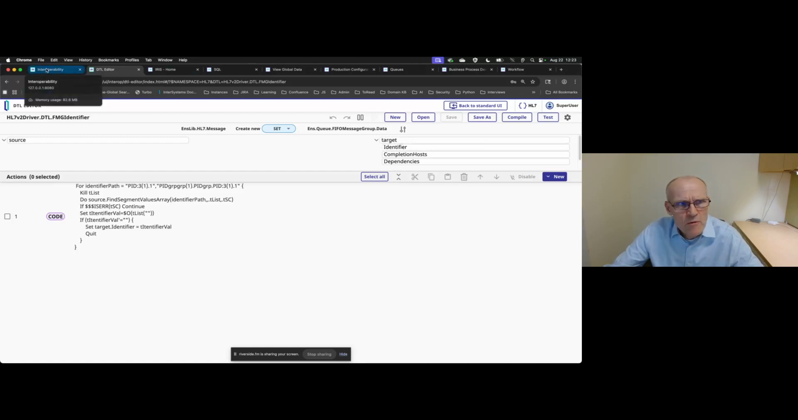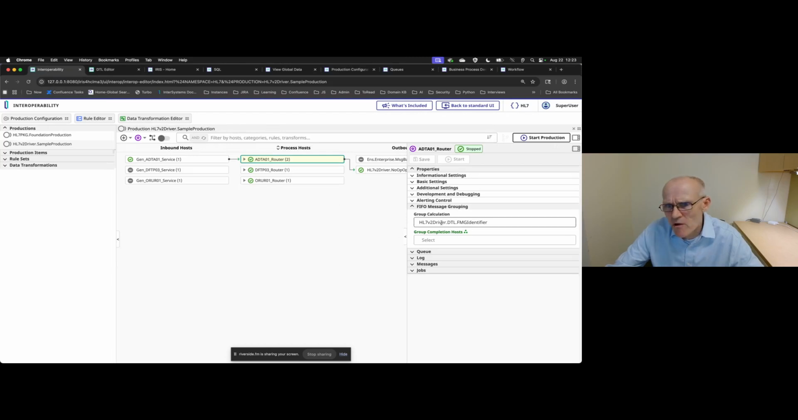So now, if that is defined on the host, when a message is queued to it, as part of the queuing process the transformation is run, the identifier is calculated, and is associated and stored with that message header in new properties. And then that will stay with the session until what we're calling a completion host: we're finished with that particular message for that identifier, and we can move on to the next one.